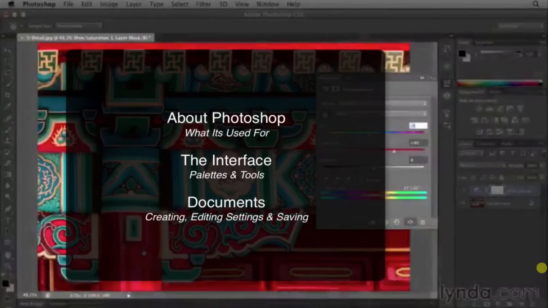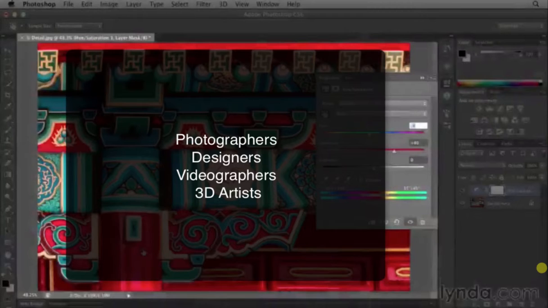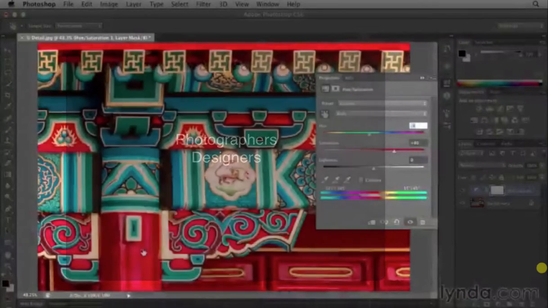All right, this lesson is on Photoshop and what it's used for, its interface such as palettes and tools, and creating, changing the settings of, and saving new documents. Photoshop is a digital imaging software used by photographers, designers, videographers, and 3D artists. I'm going to focus on sharing some of the ways that photographers and designers use Photoshop, since that's how we're going to be using it in our class.